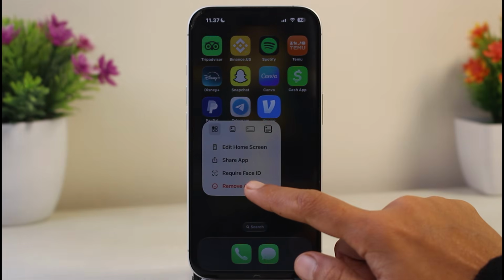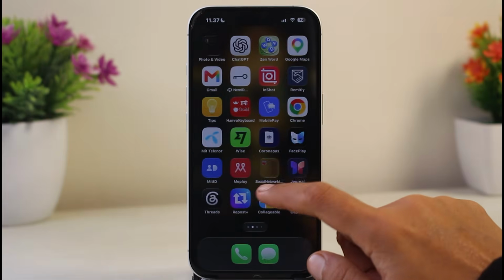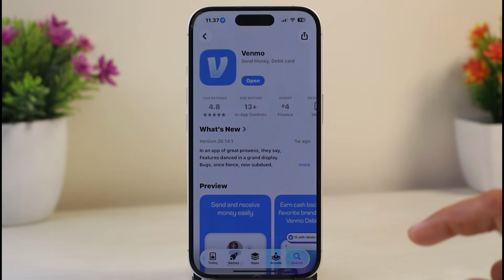Now the next thing you can do is go to the existing Venmo app on your device, tap and hold on it, then tap remove app. Now to confirm, tap delete app. Once you delete the app, go to your Apple App Store or Google Play Store, find the Venmo app and re-download it again.